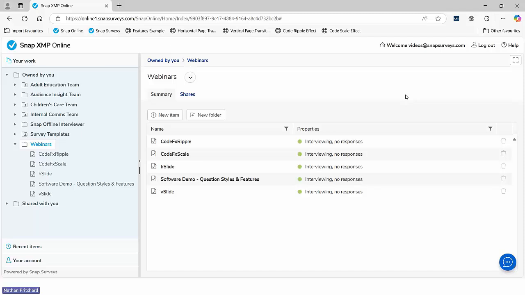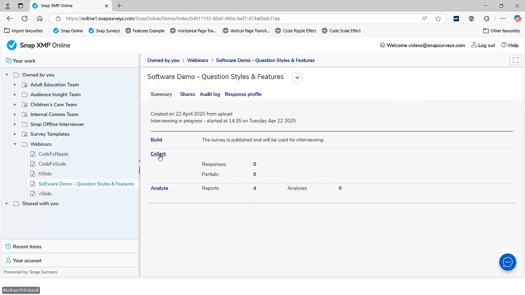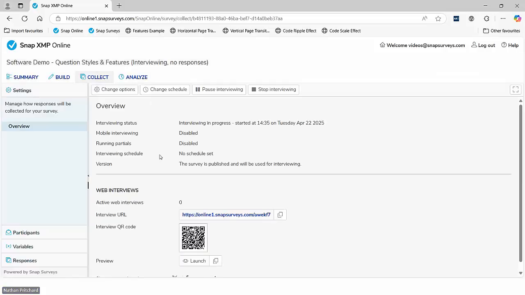But most of the time I'll be pointing you to the live questionnaire and just taking you through what's actually happening. So initially we're going to look at a preview within Snap XMP online. So I'll take you into a questionnaire I've already set up. We're going to the Collect tab. And I'm just going to run a live preview.